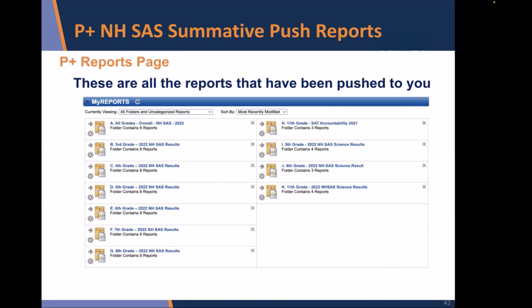page, and it's going to bring you to a page where it's going to have a lot of just general information, but right up at the top, it's either at the top or the bottom, depending on what your default is, you're going to see this area that says My Reports. Now, all of the reports that have been pushed out by the state are these push reports for the New Hampshire SAS. There's also, you can see, an SAT accountability one as well. So these have been pushed to you. You haven't necessarily created these.